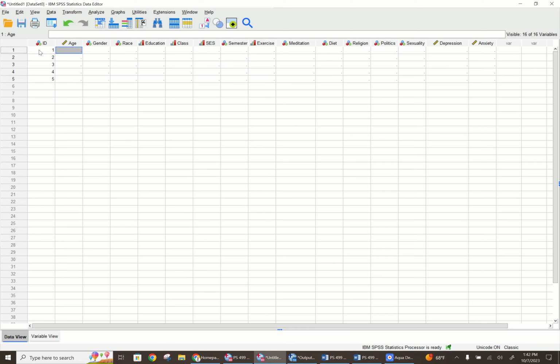For age, the participants should be somewhere between 18 and 24. So I'm going to put, like, 18, 19, 20, 21, 22, 20. You should be putting this based on what you collected as far as data. For gender, 1 is a male, 2 is a female, 1. For race, I'm going to put 1, 2, 3, 4, 5. So those are the different racial ethnicity categorizations.